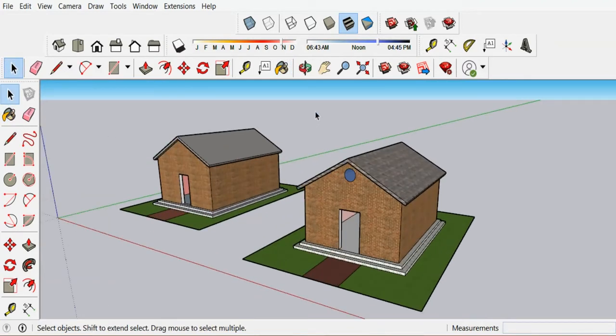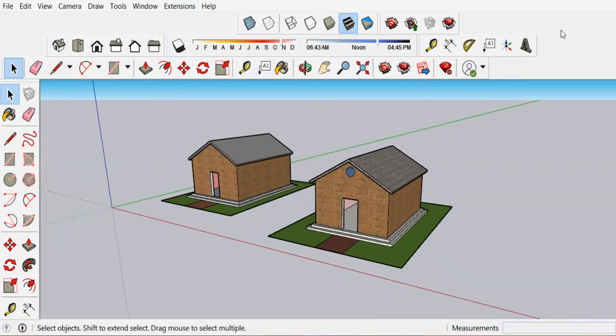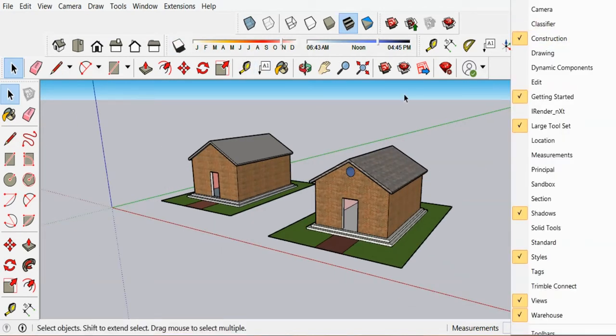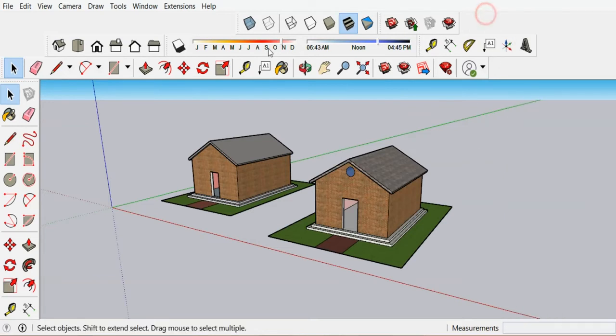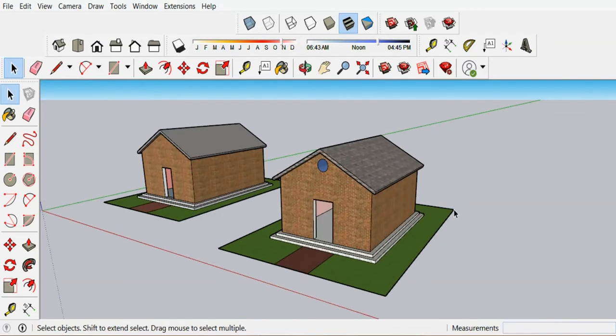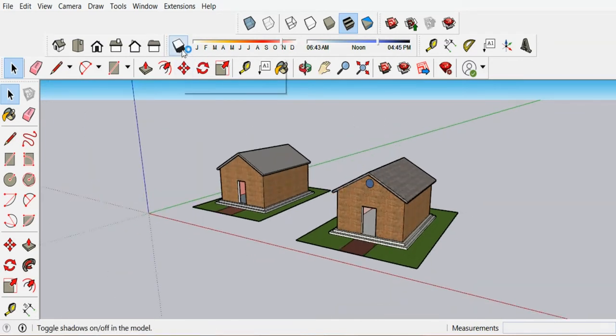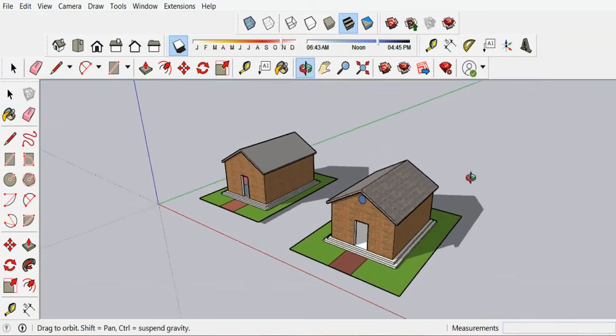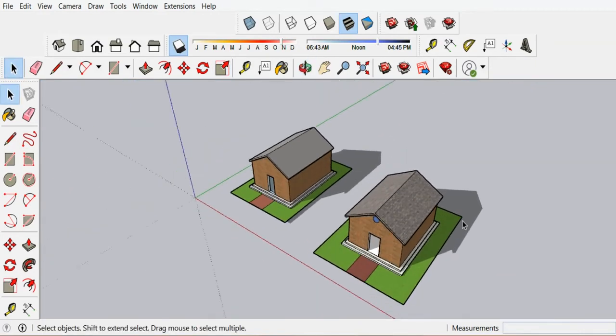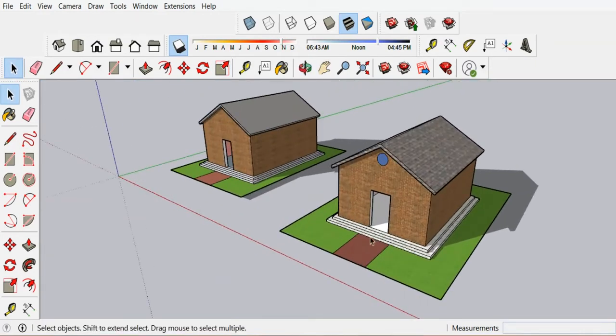After completion of this paint bucket tool, we'll see the shadow option. For that we need to enable the shadow toolbar. We have already enabled it. This is our shadow toolbar. If we want to provide the shadow in our drawing, then simply select this shadow option. Now you can see there is a shadow and some sunlight at the front side of this house.